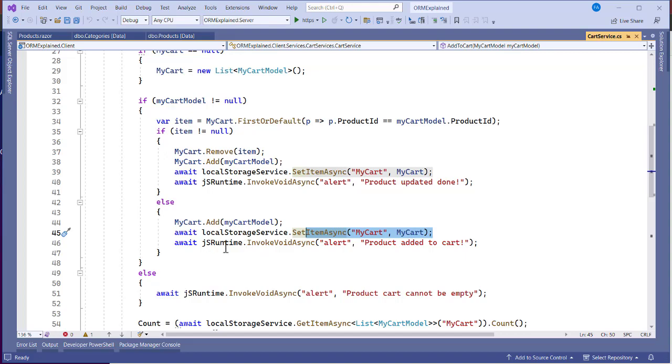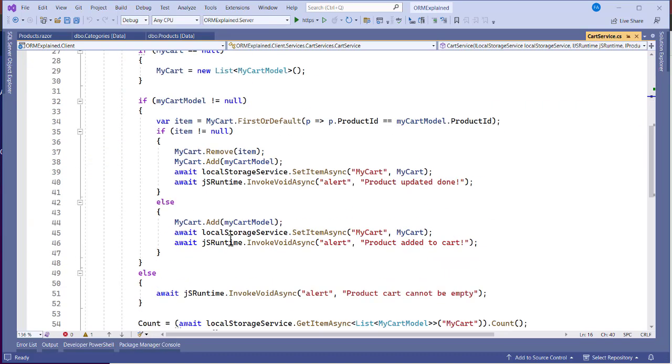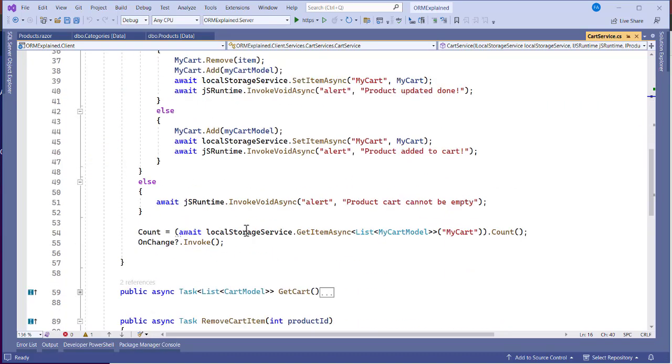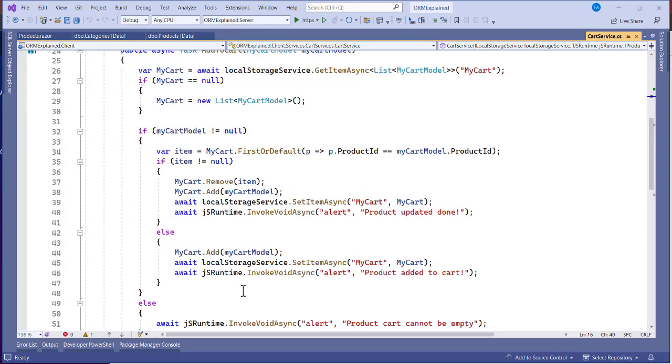And in order to display this, we are using the JS runtime. So we inject the read only JS runtime, then we initialize it over here, and that is what we are using here. Okay, so aside from that, that is what we are doing.